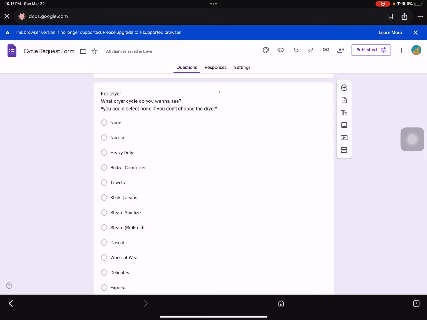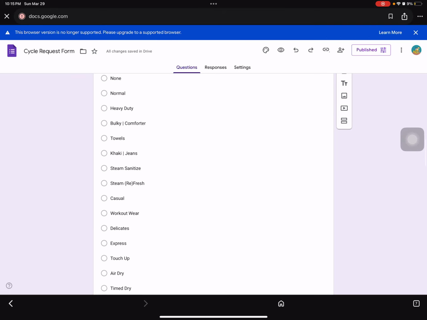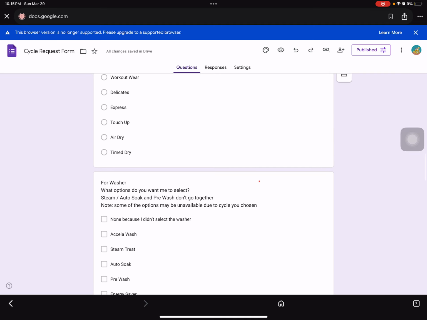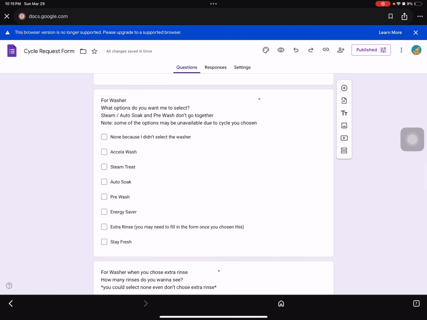And if you chose the dryer, you're going to fill in this. What dryer cycle do you want to see? You can select none if you don't choose the dryer, okay? And these are the cycles that are there, okay? And then this one right here is going to be for the washer. Okay, so now it's going to say what options do you want me to select?